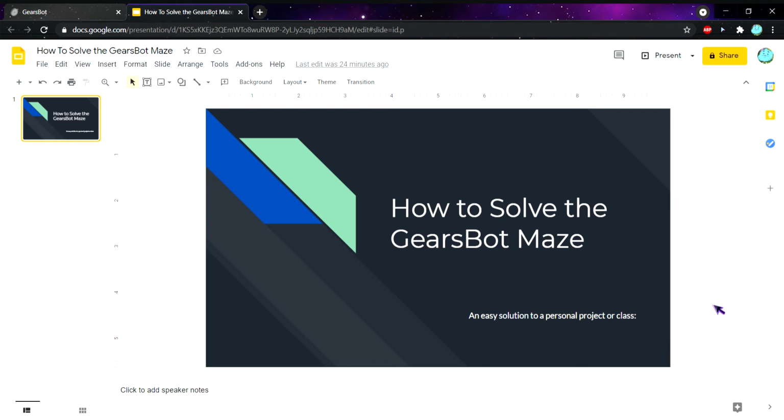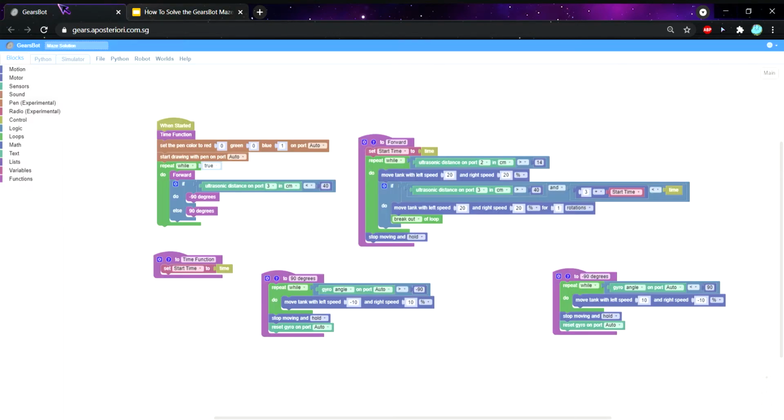So I don't go over this too much in detail, I just give you the code and how to build the robot, but there are definitely some good people out there who can explain how to use GearsBot in more detail. So first, what you're going to want to do is open GearsBot, which is just easy peasy.